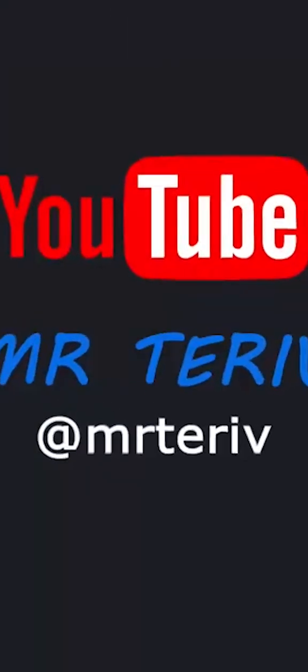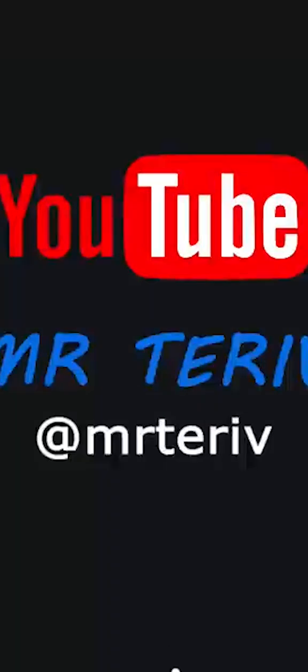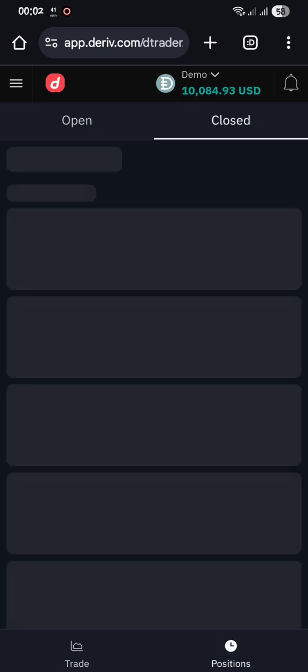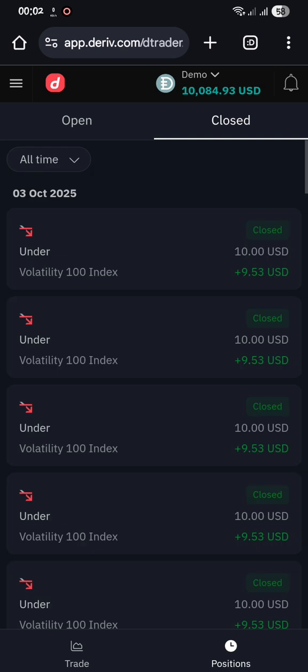There's a trick that I have seen work, so you need to be using it. You can see here in my positions, I have been trying to use it just in here now. As you can see, I have not lost any single trade using that trick.